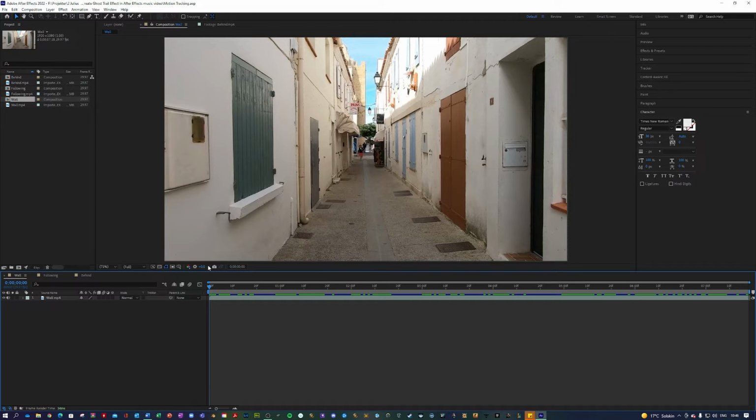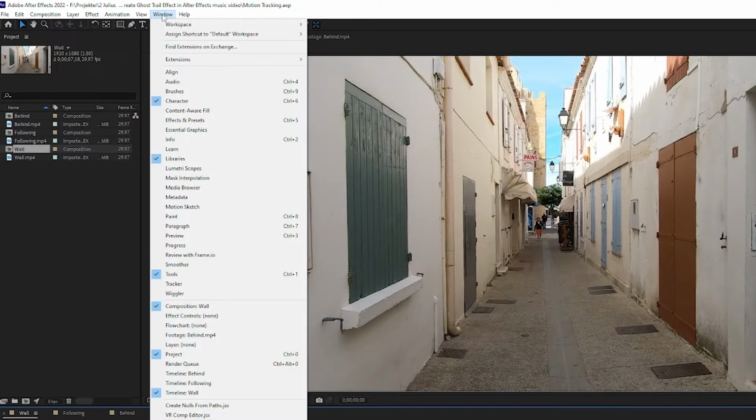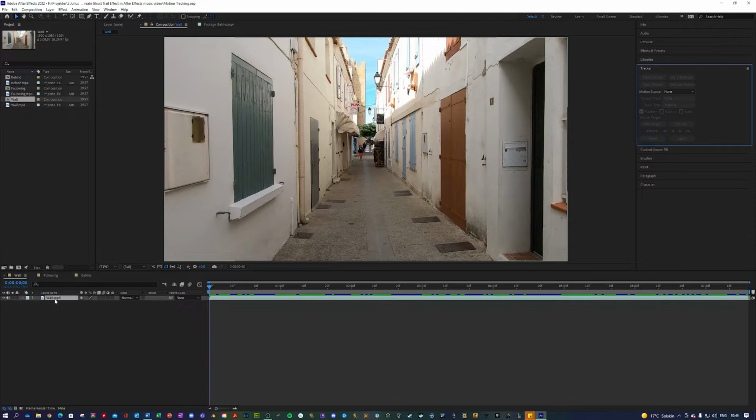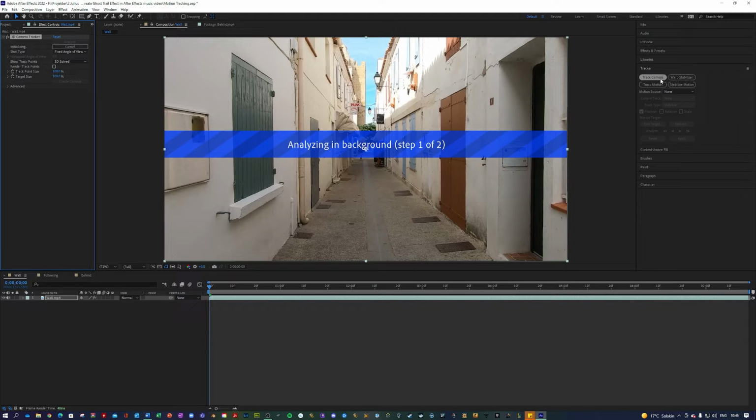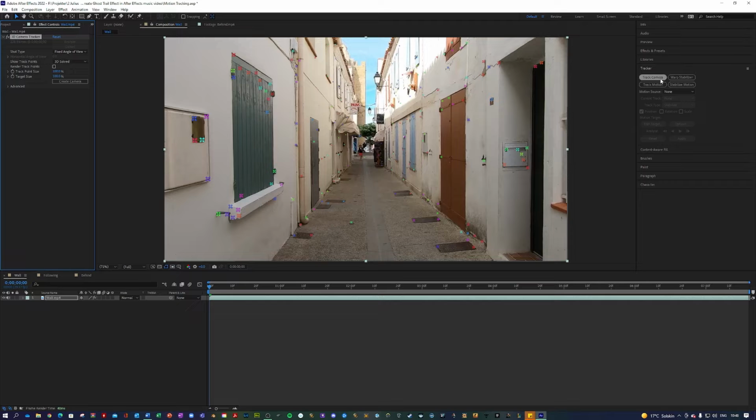So this is the first clip, and what you want to do is go up here into Window, and go down to Tracker and click that. And then click your clip, and hit Track Camera, like so. And it will analyze the background. Give it some time. Once it is done analyzing, it will have to solve the camera, but that shouldn't take too long either. Okay, all done.